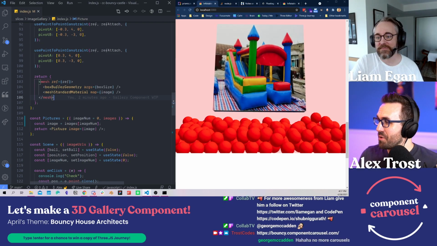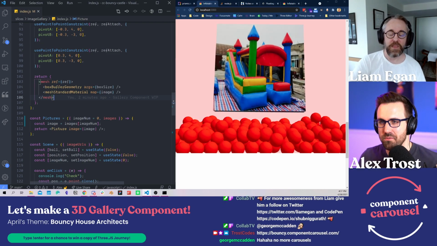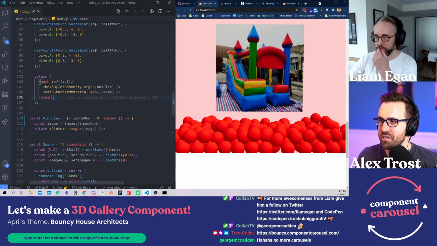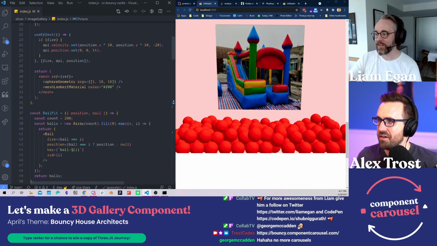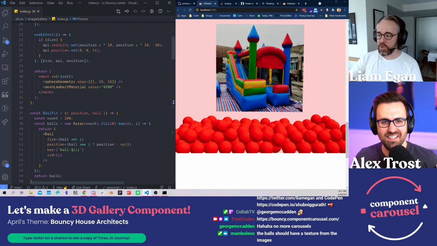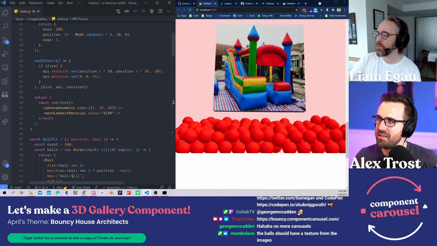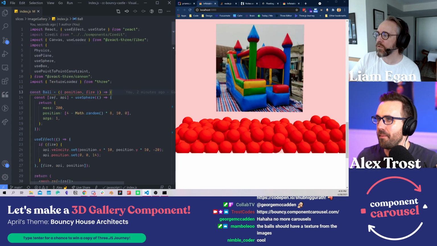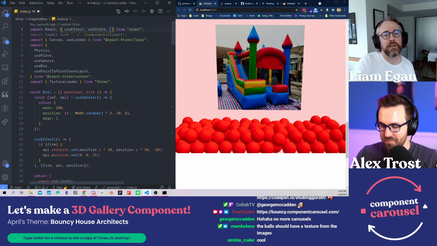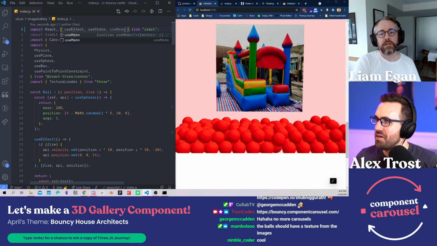It's such a blast. I love it. Do you want to do the color change on the balls real quick? Let's do that. That should be pretty straightforward. So within the ball component, basically we want a useMemo. I don't think we're importing that yet. We've got to import that from the ball component.